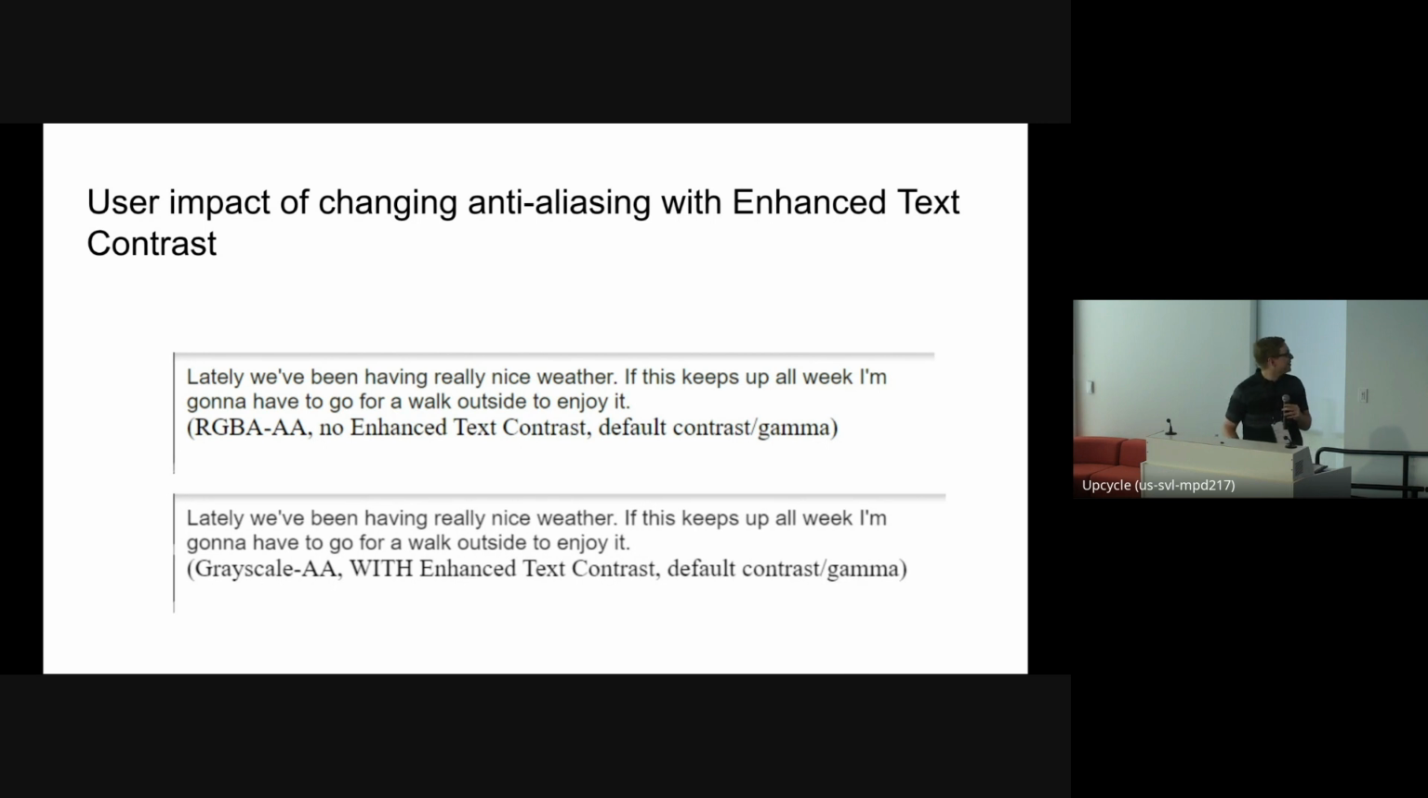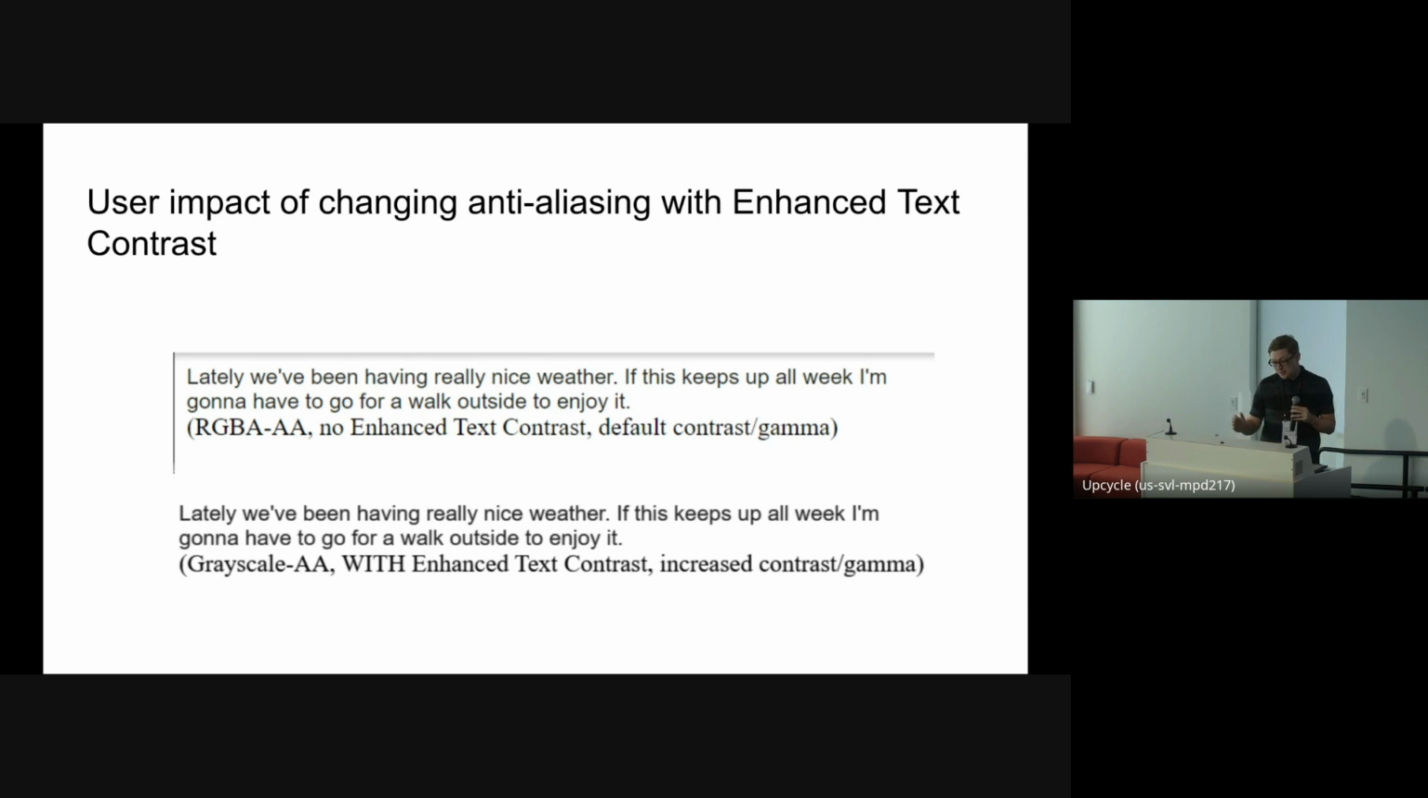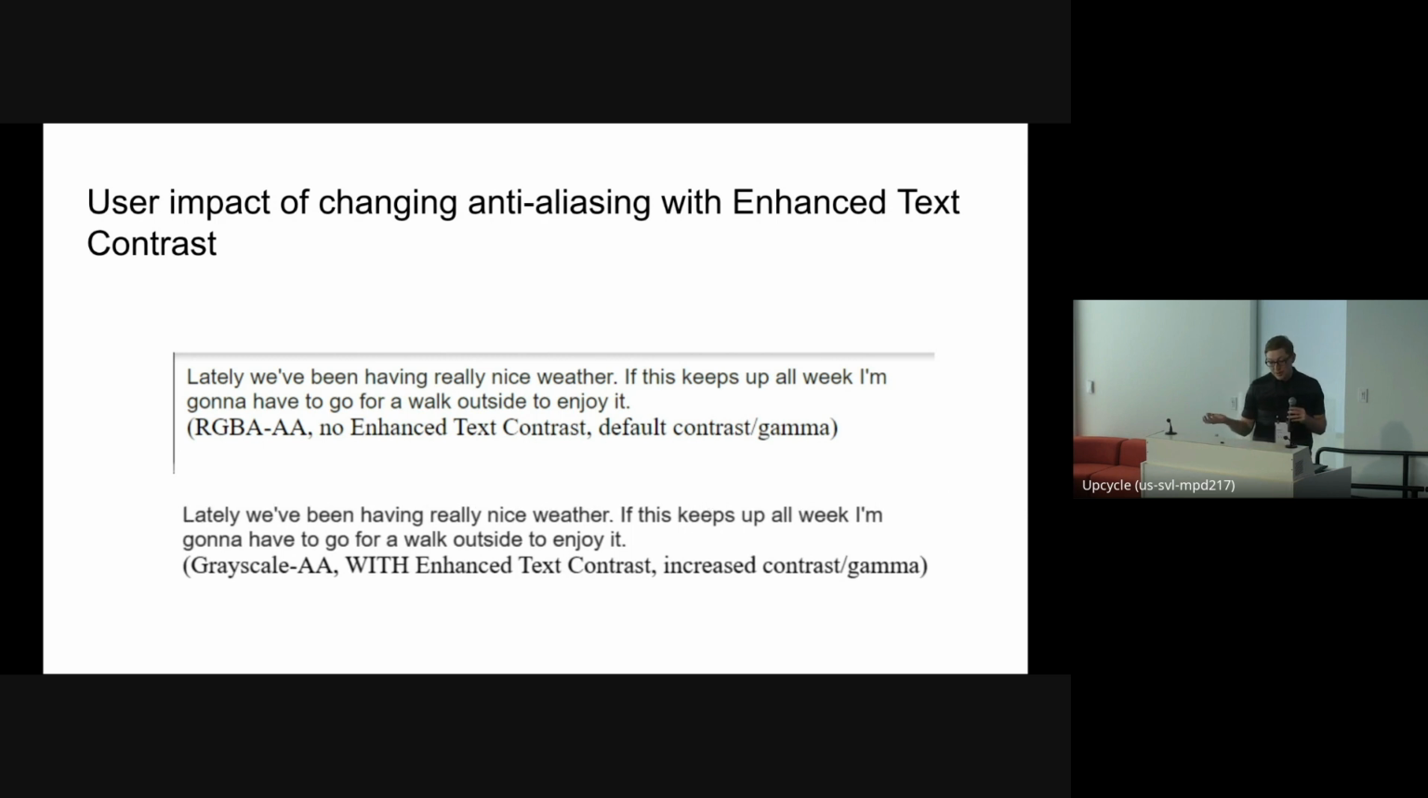This is it with enhanced contrast. It makes a slight difference there. And then this is with the contrast and gamma increased quite a bit just to kind of see how much we can tweak that. And this is kind of a happy medium. This is with grayscale anti-aliasing, with the enhanced contrast formula. And I picked a slightly higher contrast and gamma value than normal. But I do think these both look really good.